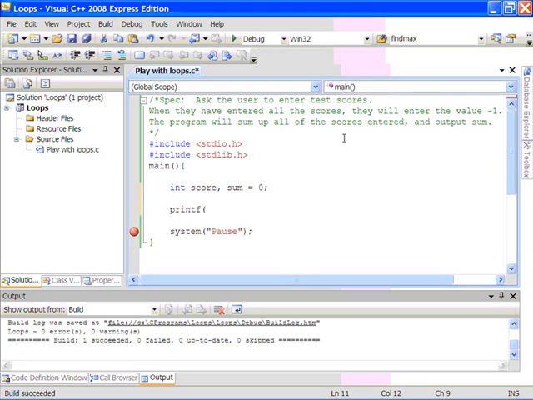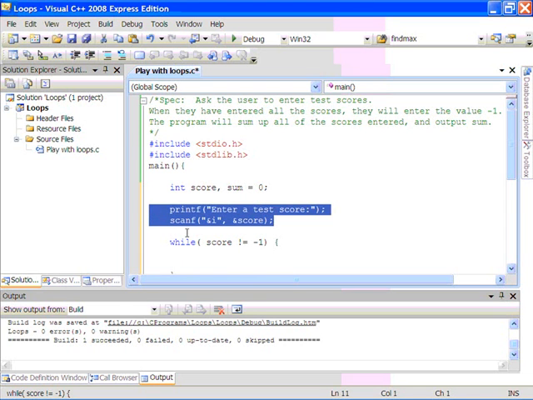So the first thing I'll do is I'll prompt the user to enter a test score, and then I'll scan in the test score. It's an integer. Don't forget the ampersand before the variable. And now I'm going to make the while loop. So I'm going to say while the score is not equal to the sentinel value, -1. And right at the end of the loop, I'm going to repeat these two lines.